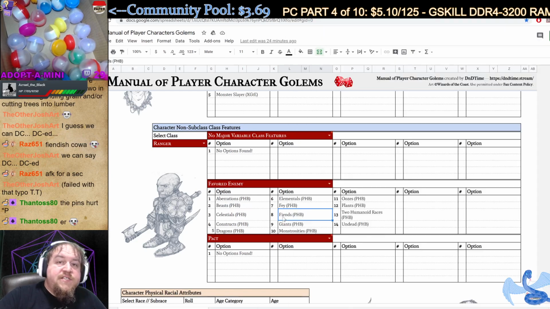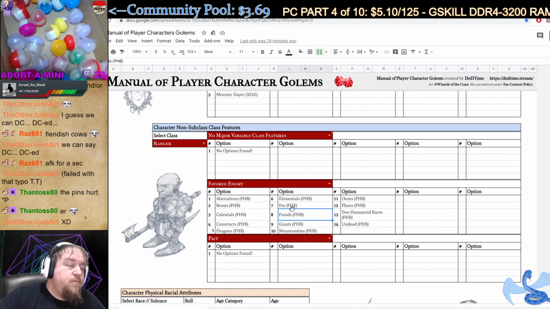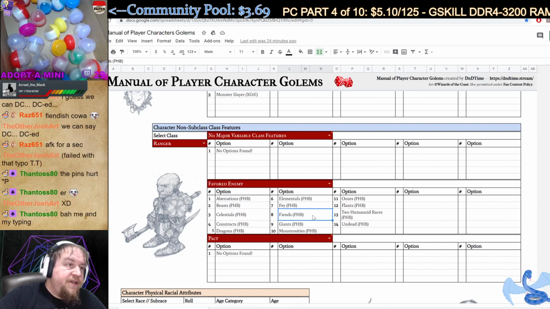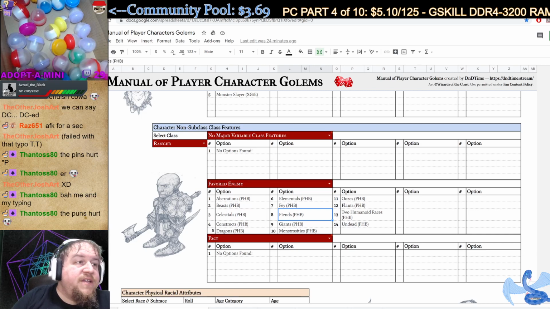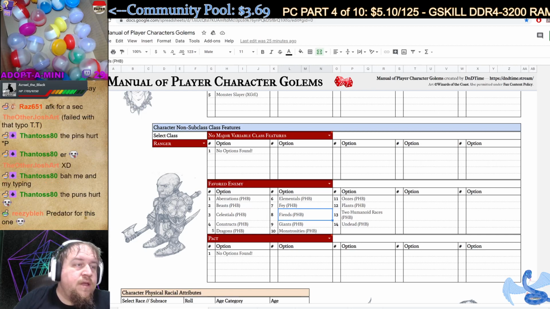All right, Exhausted Dragon is going to load in our 8 through 14. All right, McGruber might not be here. Thantos, will you give me a D8 roll, please? Predator has already been claimed by Dark Wolf, Reezy, if you want to change it.